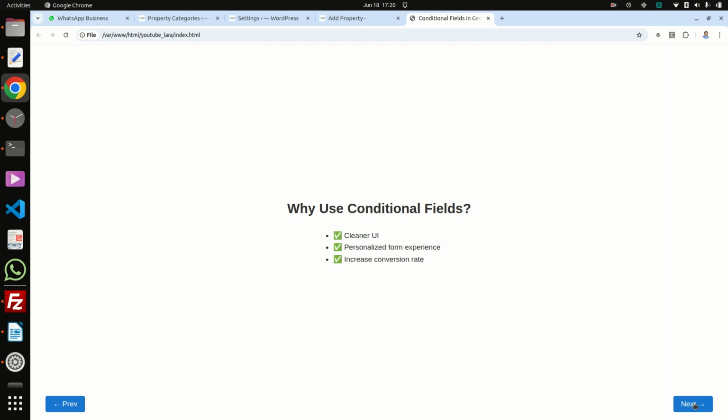And why use conditional field? Because it is a simple way of adding conditions, personalizes the experience, improves the form experience, and increases conversion rate.